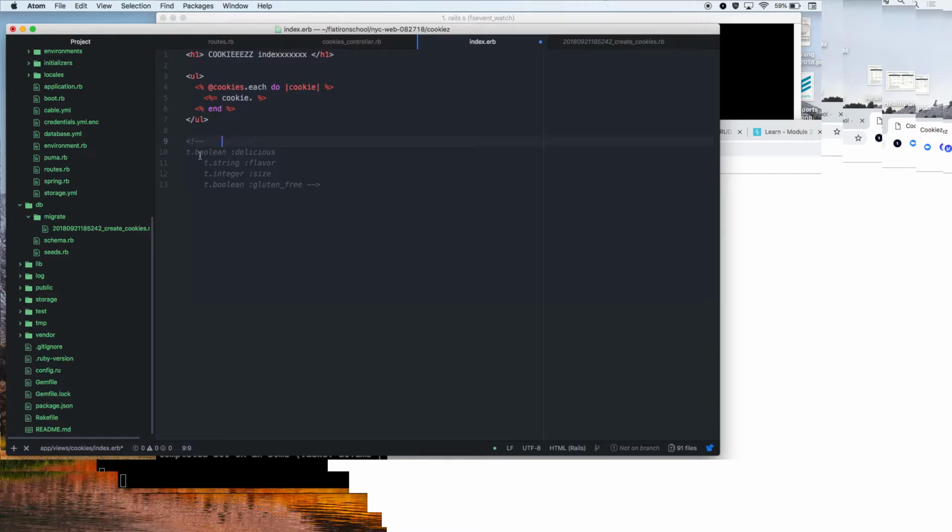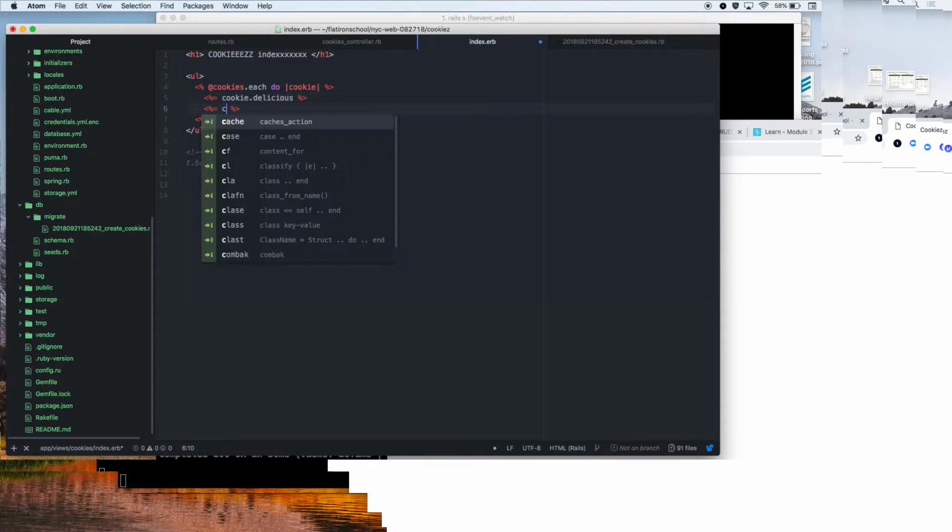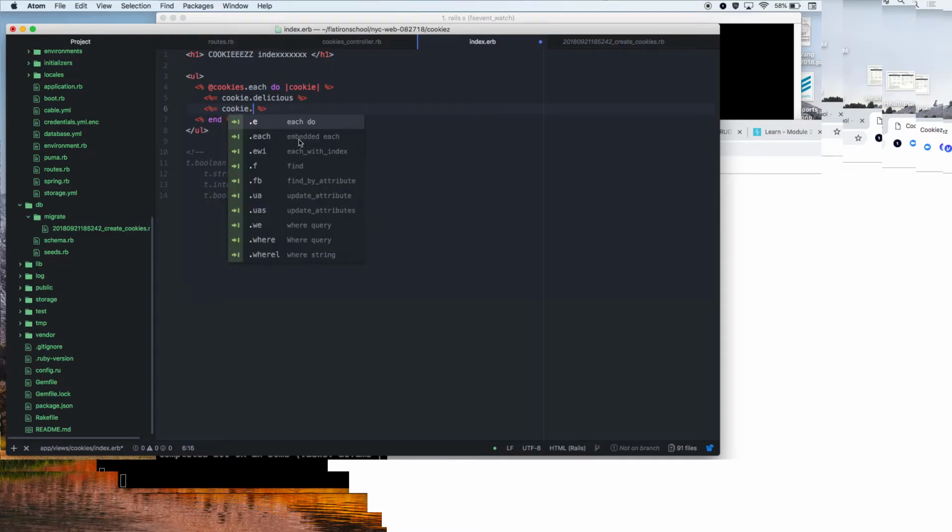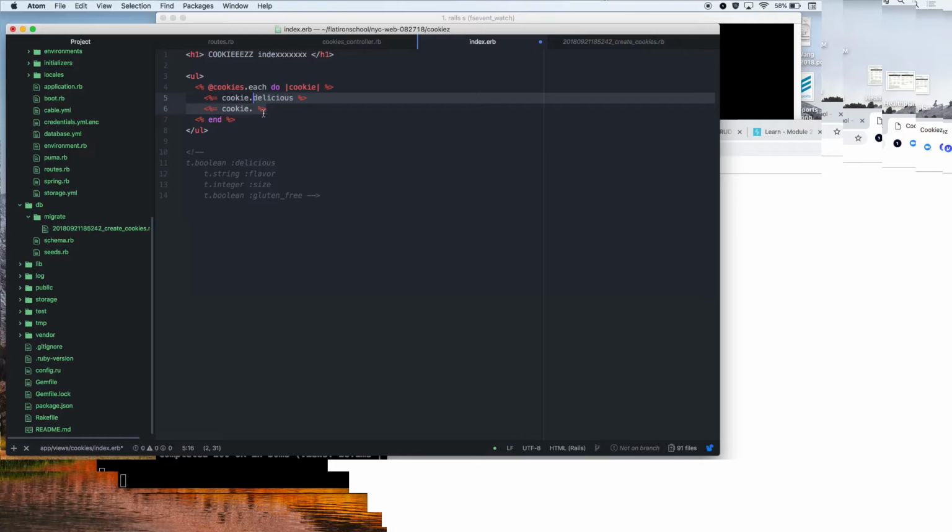Nice. So, we have a Boolean, delicious, right? We have delicioso, right? I'm like Dora the Explorer over here. And cookie dot, what else? Actually, I'm sorry. This is the index. We just need the cookie. Dang, what can we do?